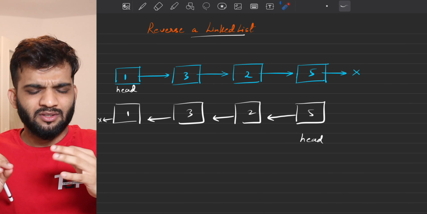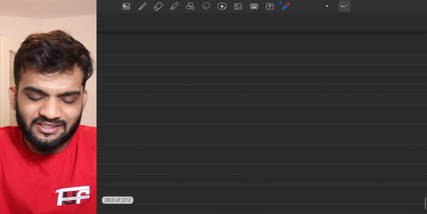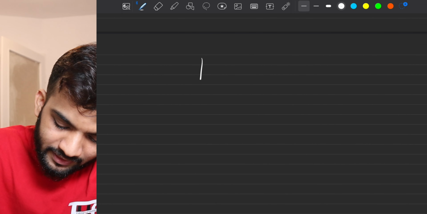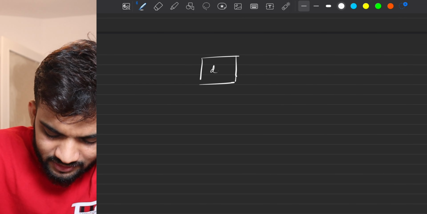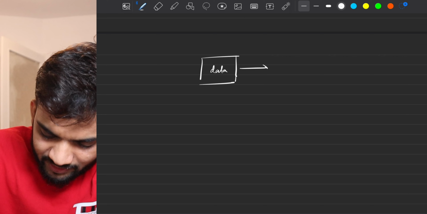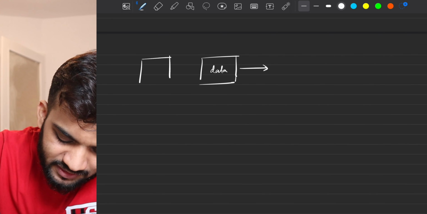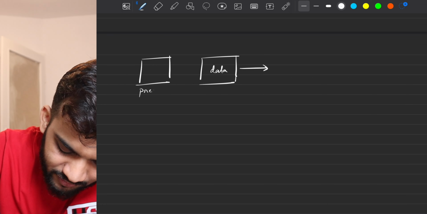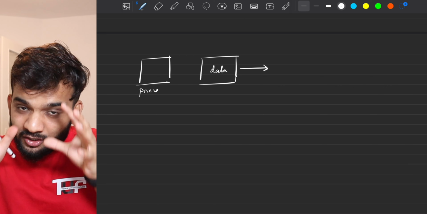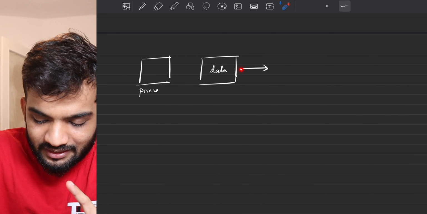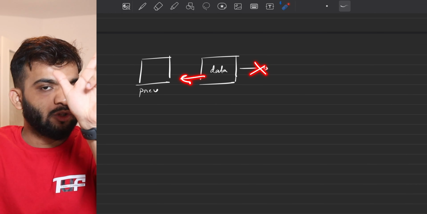Can I do this? Let's try thinking. So what I'll do is, I'll just take one node, just to understand. So this one node has some data. It's pointing to the front and it definitely has a previous element. All of us know it. What is the task that we need to do with one node? That's basically taking this and pointing it to the back.